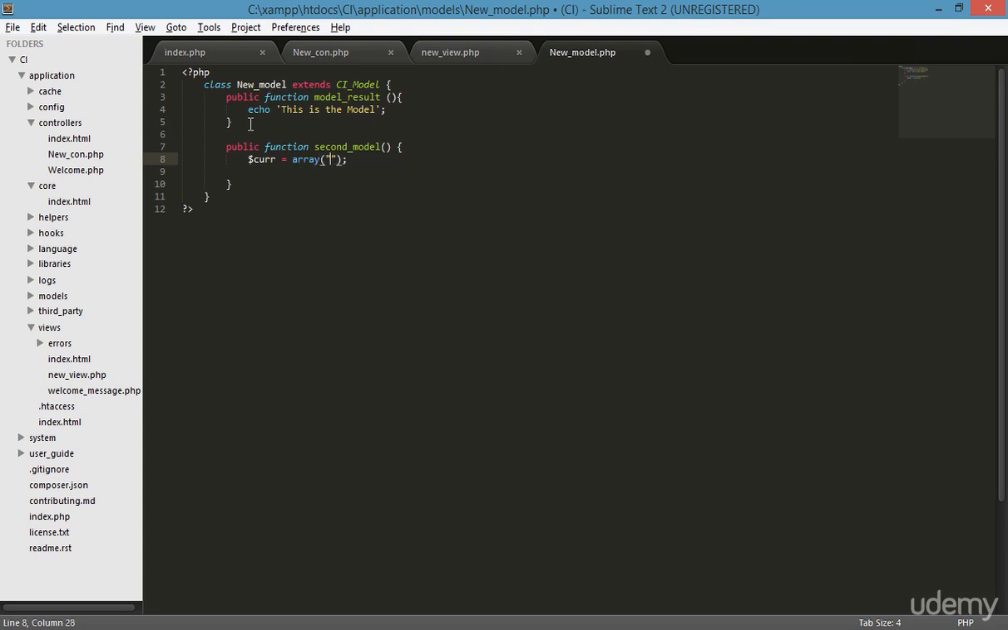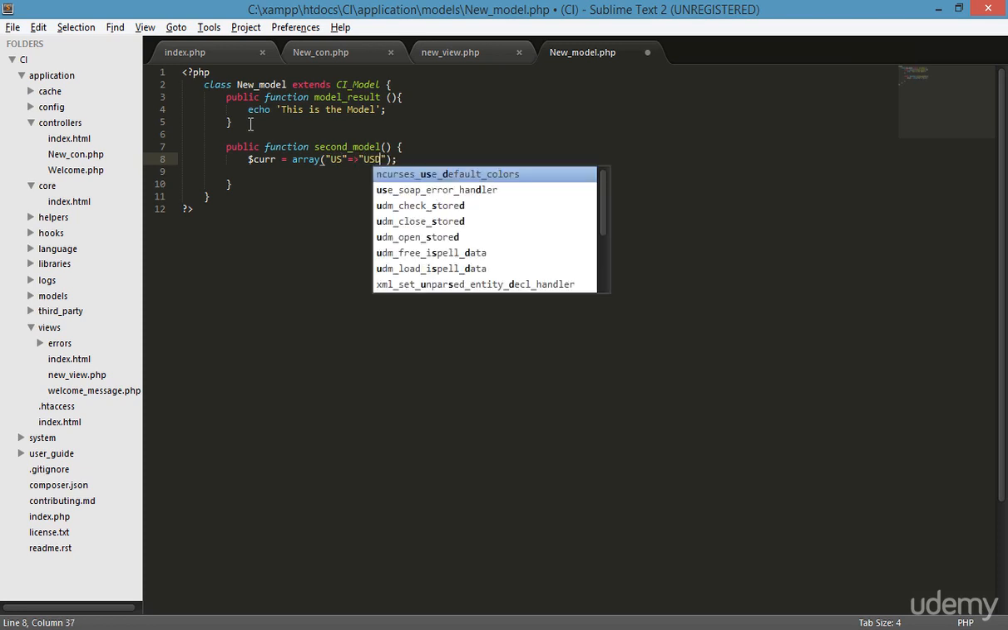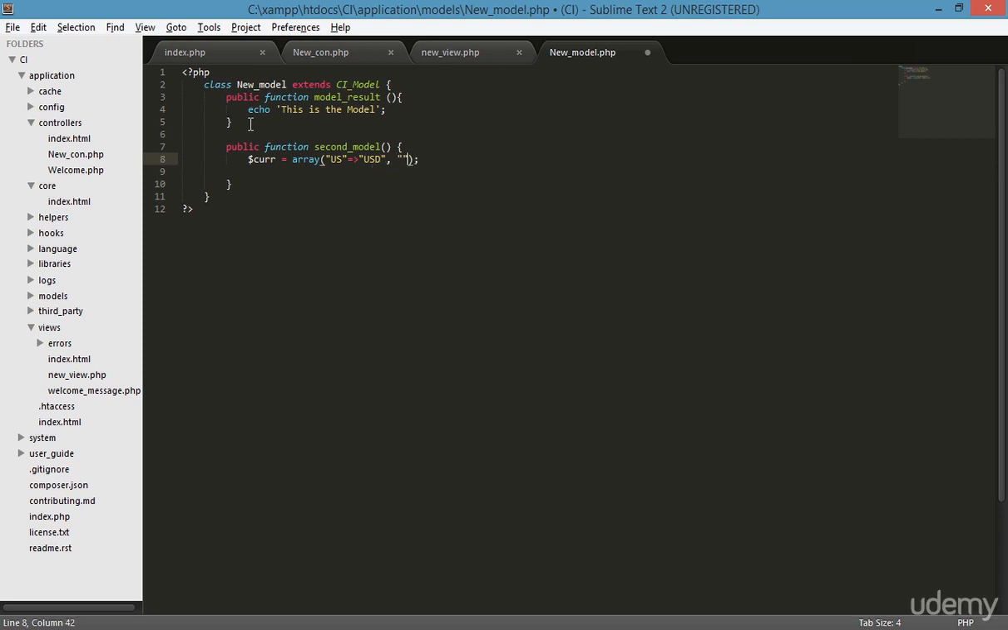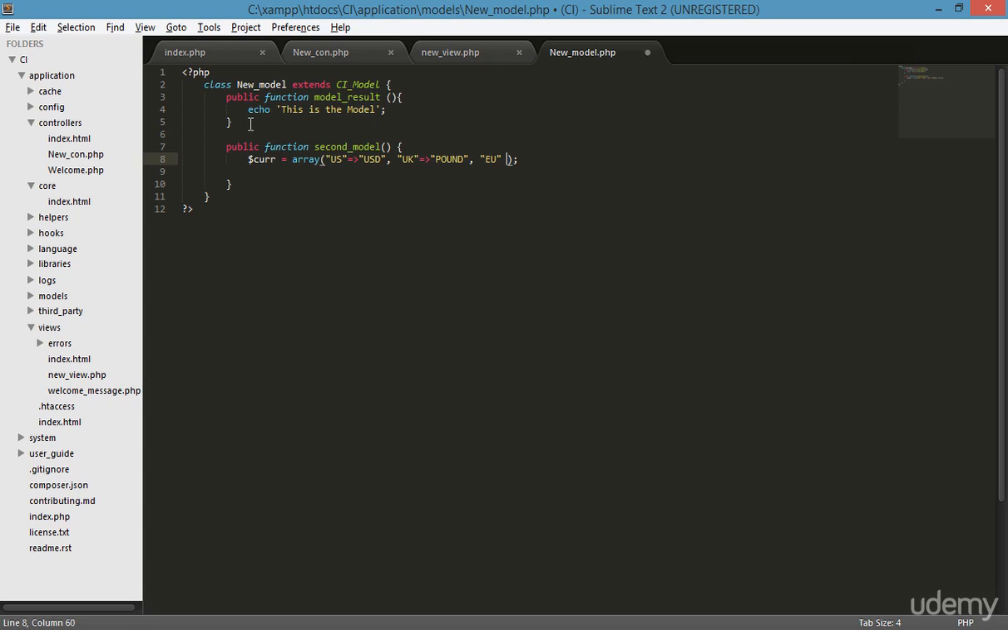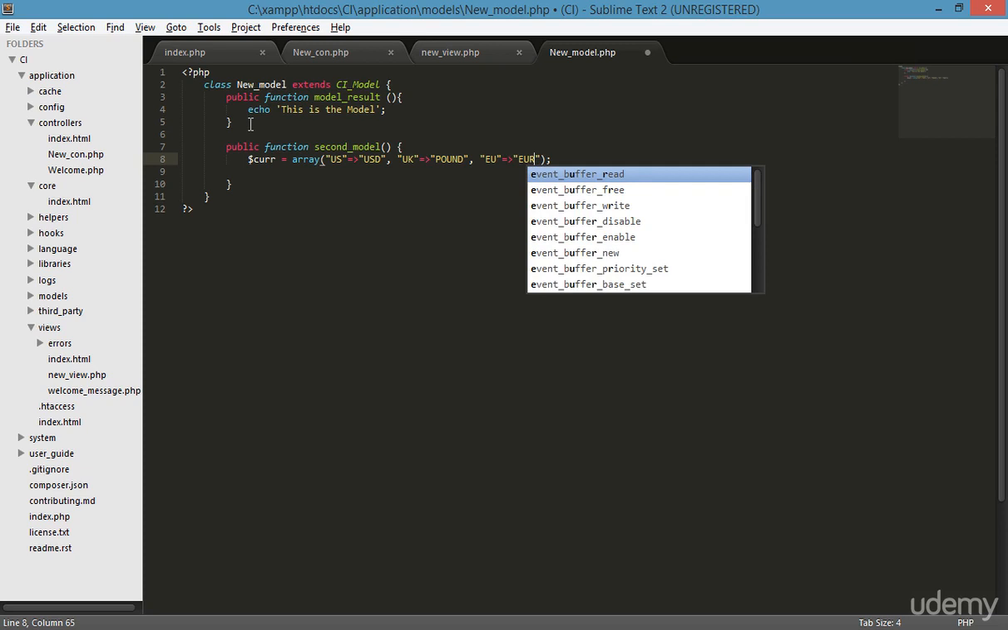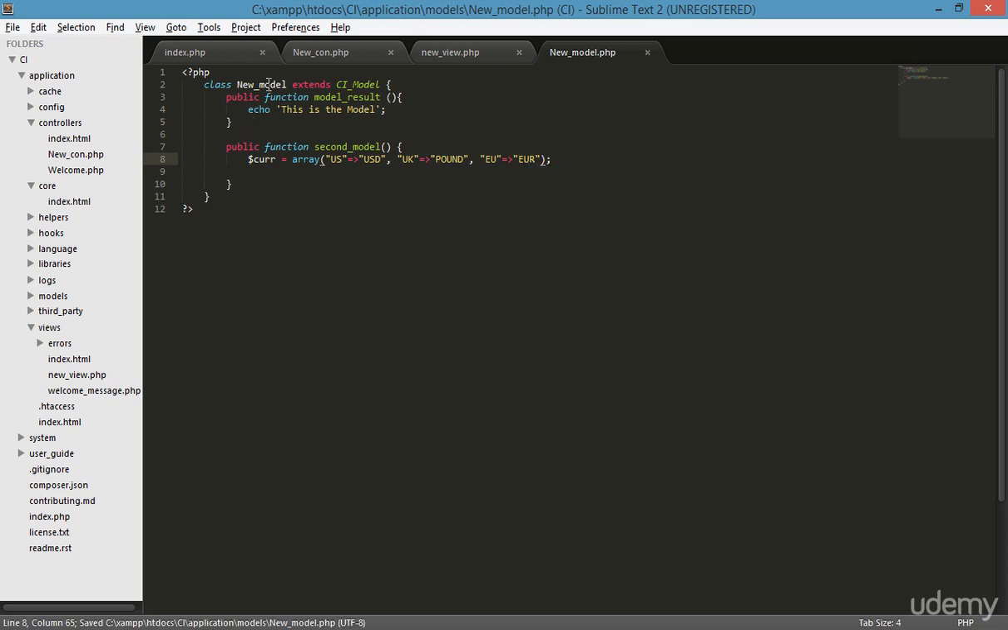So now the US has the currency USD. In the same way, if I add a comma, the UK has the currency, wait a while, I went wrong, pound. Then Europe, I can type anything. EU has the type of, here, EUR, well I have no idea. Yep, EUR, euro, actually the euro. So now save and then go to the new connection.